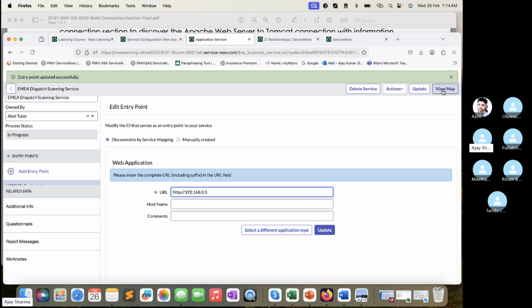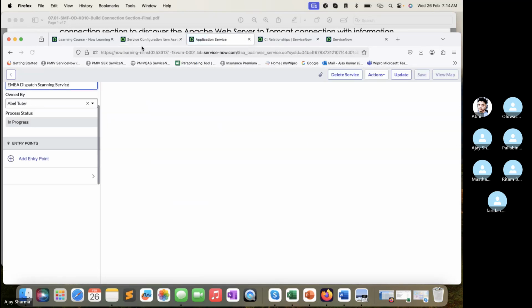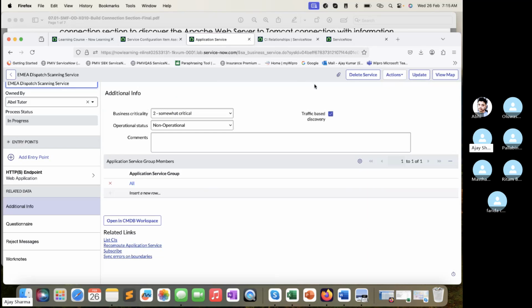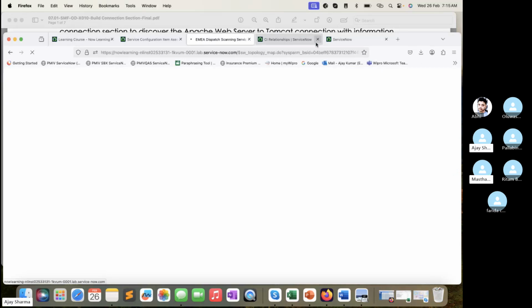So it will work if you delete it there. Otherwise, it will not allow you to add it in that case. This is the service configuration item association table, where you need to delete the relationships. Okay, I hope it's clear now. Yes, Ajay. Okay, now let's move to open the map.